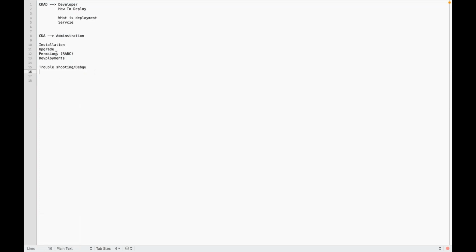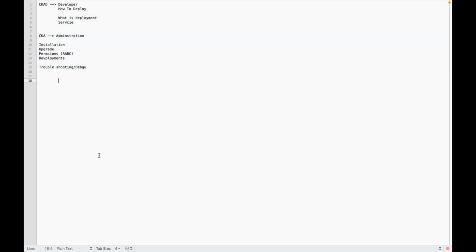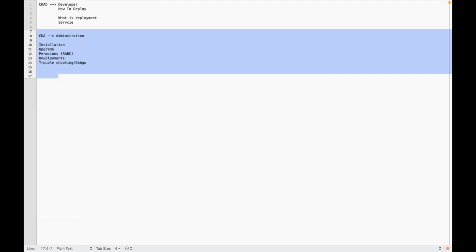And again, is it mandatory to have a certification? No, it is not mandatory, but it's good to have. Now, after this course, which one can I go for? Whether I can go for CKAD or CKA, you can go for CKA directly. But you need to have more hands-on, guys.